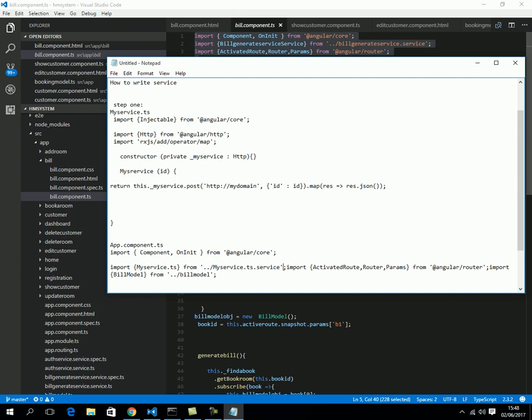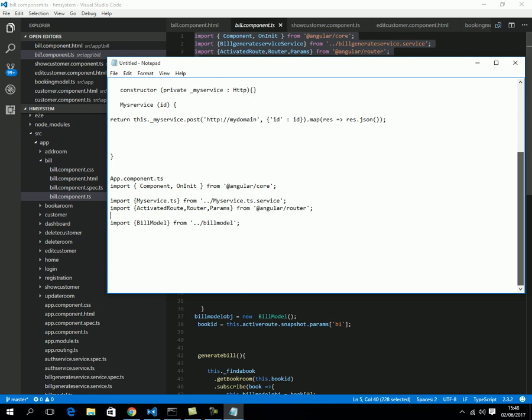These are the services we have to call from my component. Then we need to use some extra things like Angular Router, which is responsible for routing from one page to another. And here you see ActivatedRoute, Router, and params, which will be carried from one page to another. And finally, it is a model actually. In my case, it is my model.